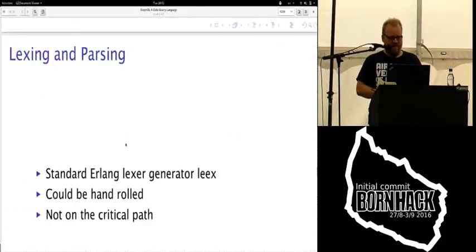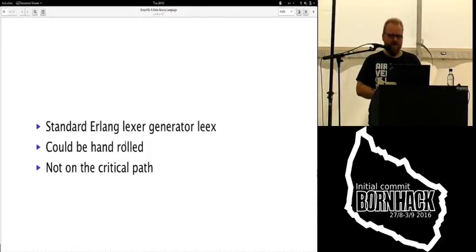You write a lexer and a parser, which you do by using the standard lexer generator in Erlang. You could hand roll it, but because we have this thing where we build a query document and then only reference it afterwards, it's not on the critical path, so the speed of this doesn't matter. So pick the thing that is the simplest to do, right? The same with the parser. I use Yecc for that. It's not very fast, but it's not on the critical path, so who cares?